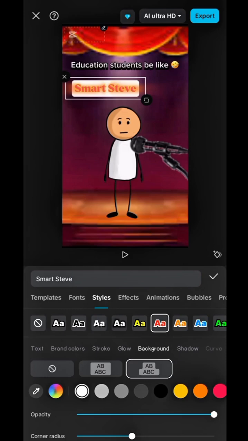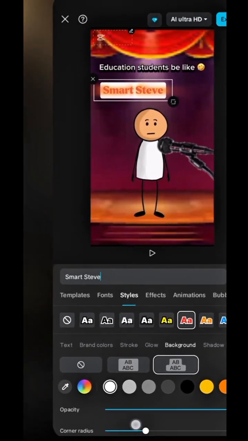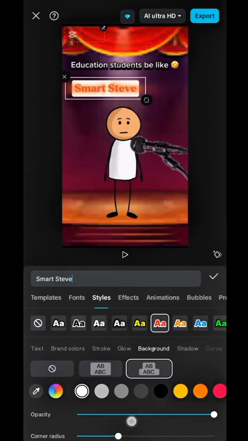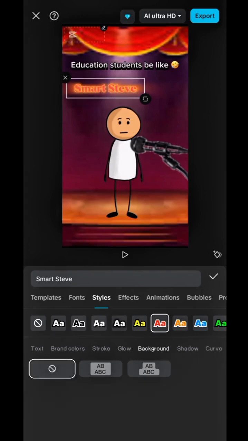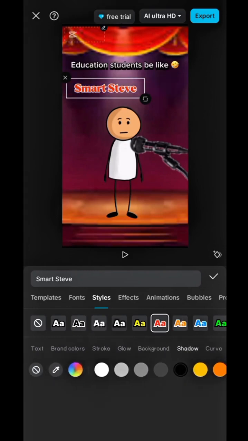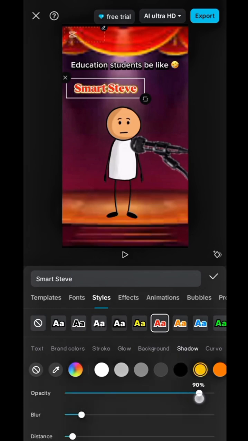The corner radius is working for if you want the background to be more like a circle, or you want it to be a square. The opacity too is for transparency, but I don't want any background in mine. So shadow is, what color of shadow do you want it to be? If you are seeing the shadow, whether you want it to be coming down, the distance of the shadow.